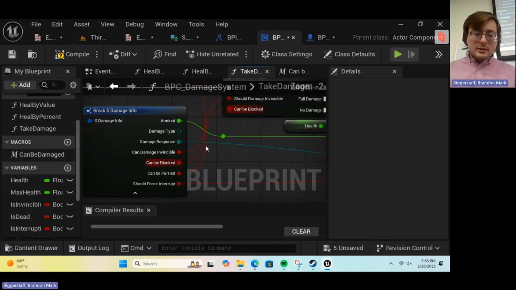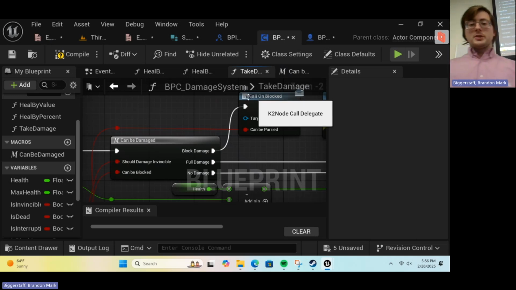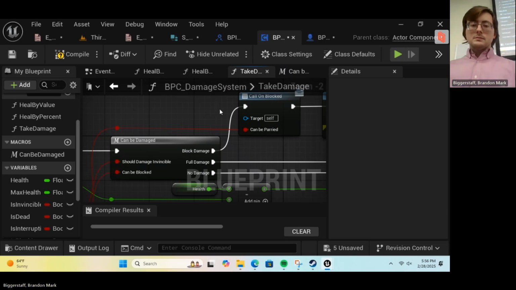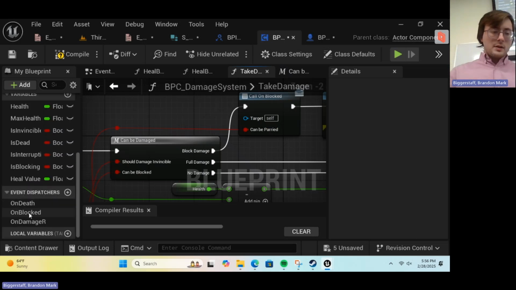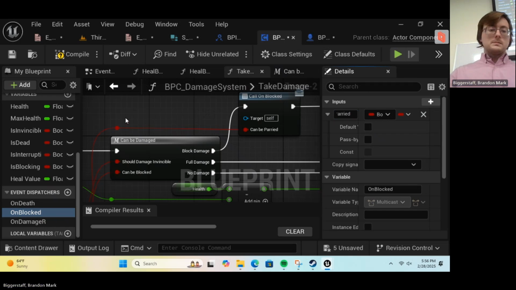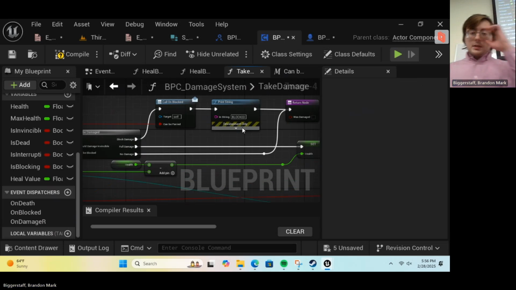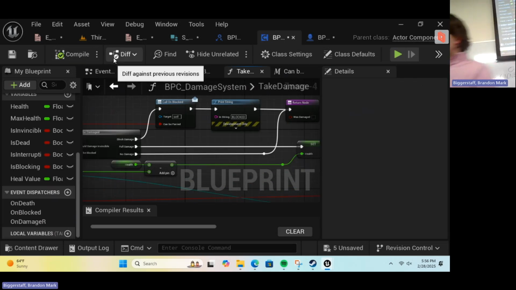That is a great question. Oh, it passes directly into the call on blocked. So if you implement parry, or if you want it to be where only certain enemies or the player in a certain state can parry, then on these event dispatchers, on the on blocked, you want to add an input of can be parried. All right. We'll clean this up a little bit. So that should be everything from the blueprint component.